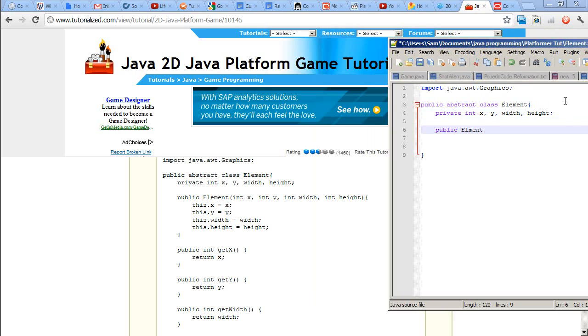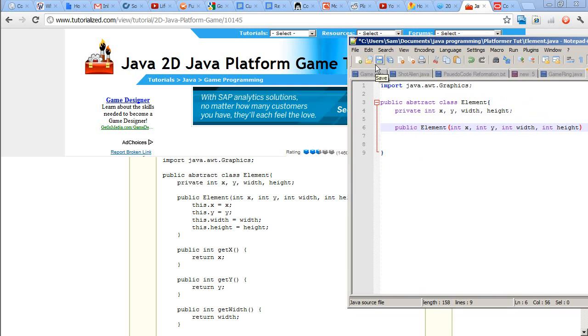Public Element. Whoops. Creating our constructor. Int x, int y, int width, int height. Yeah, I spelled that right. Good stuff. So yeah, this dot x equals x. This dot y equals y. This dot width, whoops, equals width.